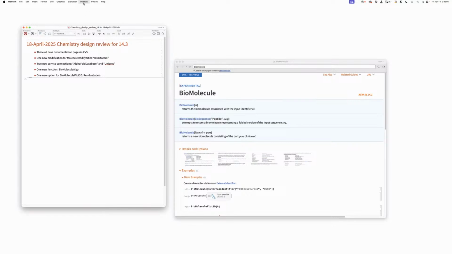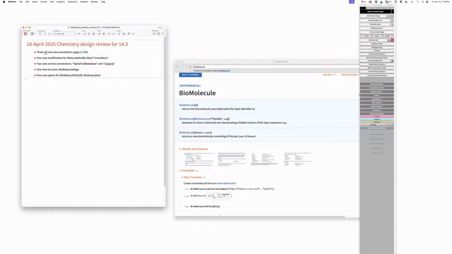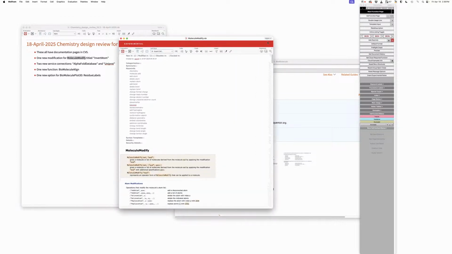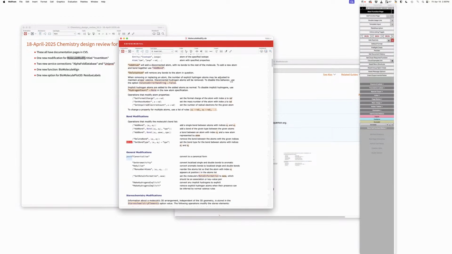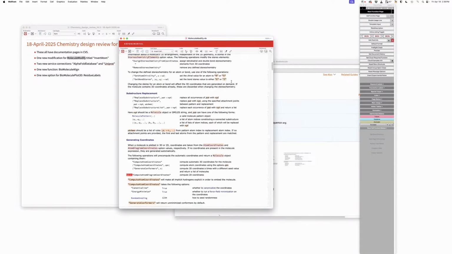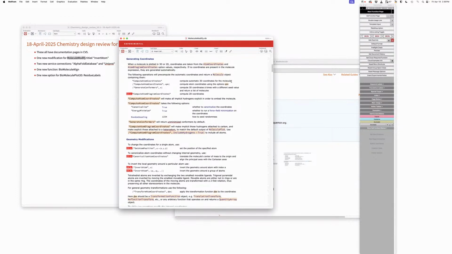Let's get going here, looking at the things you want to look at. All right, what's first? So in the molecule modify documentation page, there's a new modification called invert atom with several examples. It's a large page, so you have to search for the word invert atom. But it's under geometry modifications here. One more down. There we go. I don't know why the A isn't italicized there, but that's a very small point. No, that's a good point. Yeah, I missed that.